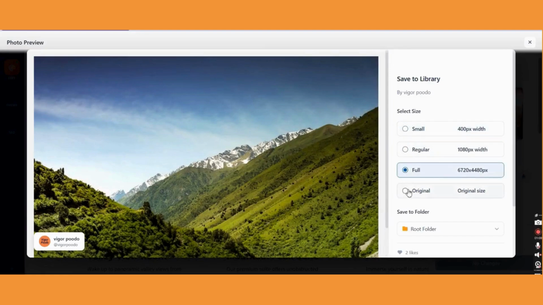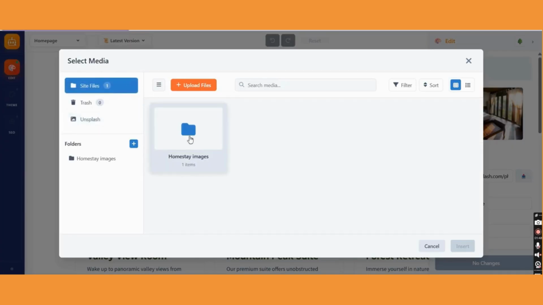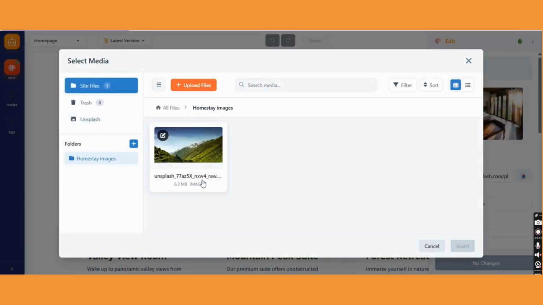You can also choose the size, and if you want, save it to a specific folder. I will save it in the folder I just created and click on Save to Library. Now go back to Site Files, open your folder and you will see the selected image here.